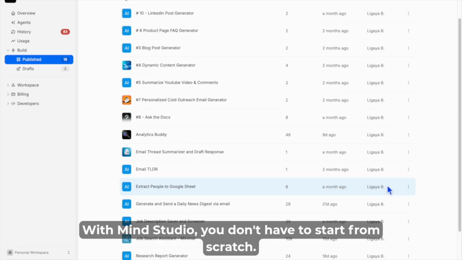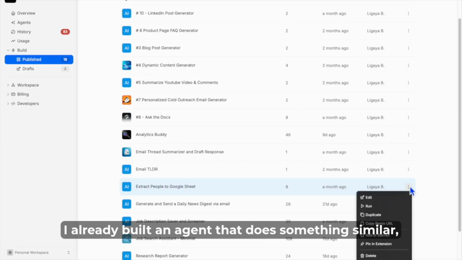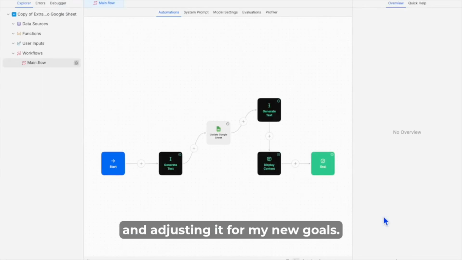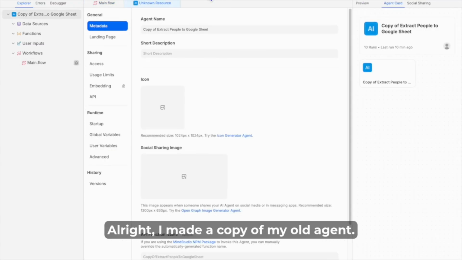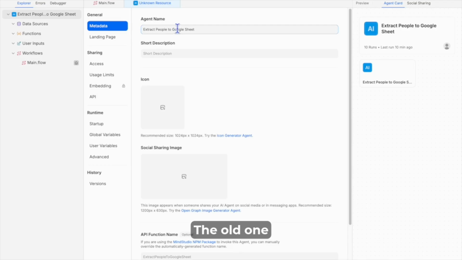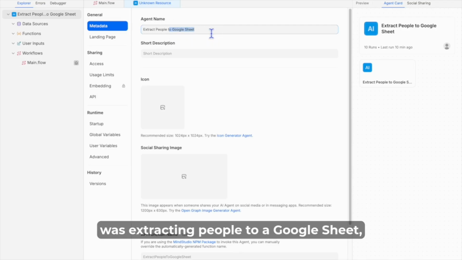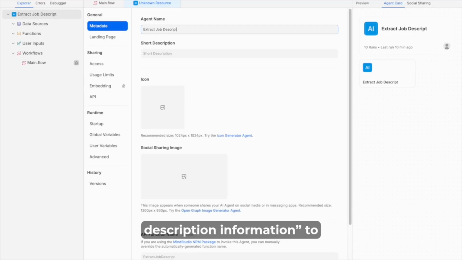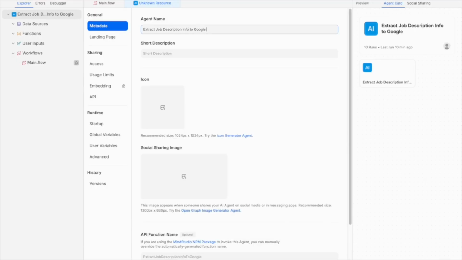With MindStudio, you don't have to start from scratch. I already built an agent that does something similar, so I'm just remixing it, tweaking a few steps, and adjusting it for my new goals. All right, I made a copy of my old agent. I'm going to rename it. The old one was extracting people to a Google Sheet, so I'll just change this one to extract job description information to Google Sheet.